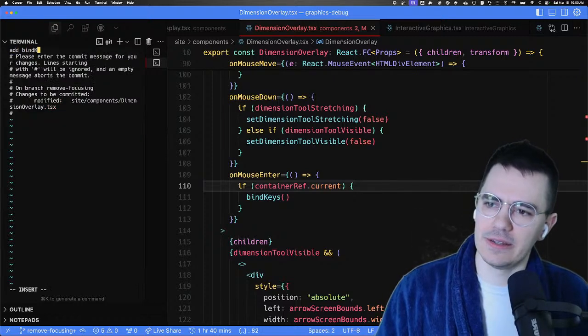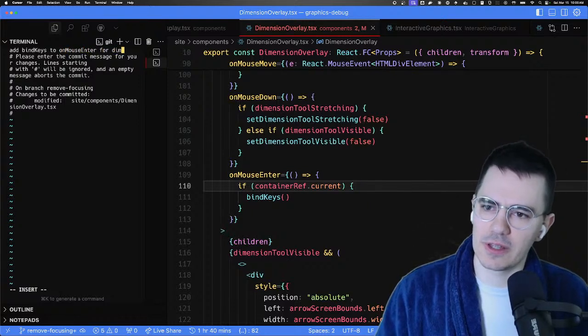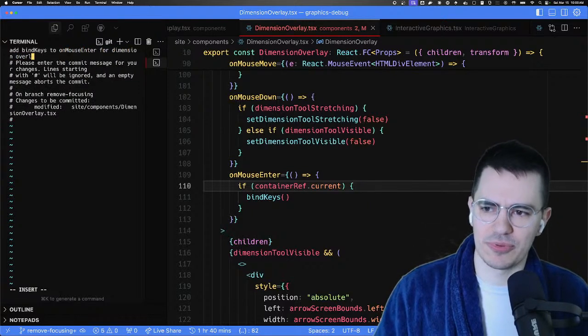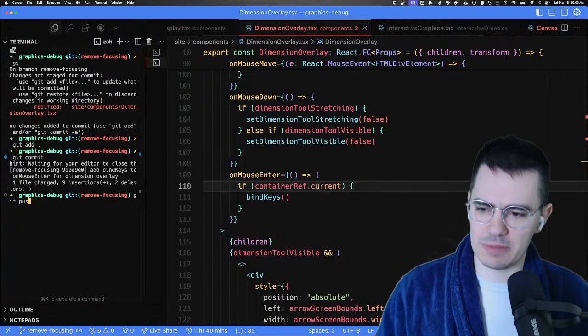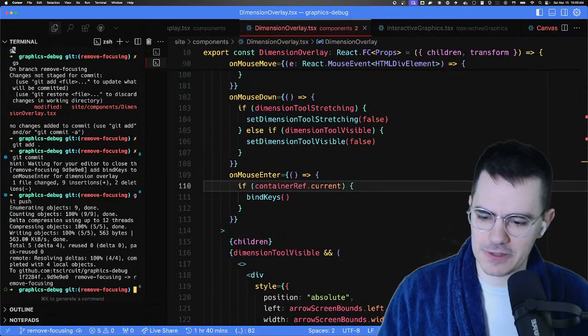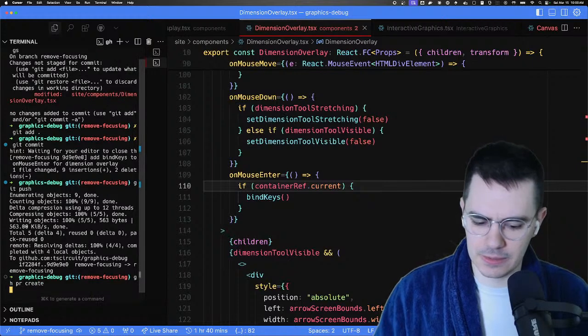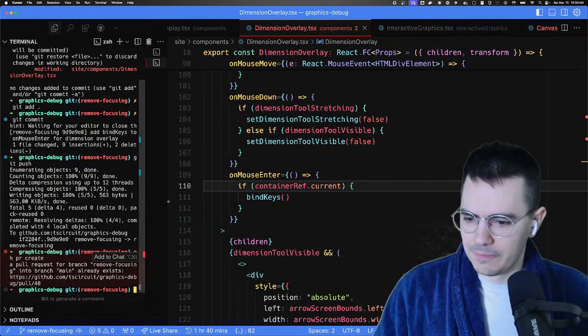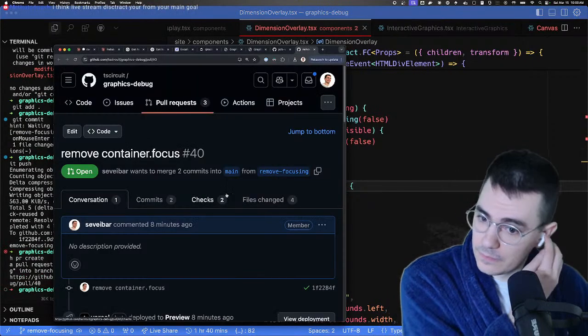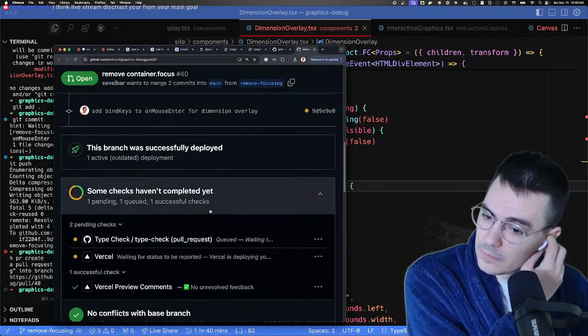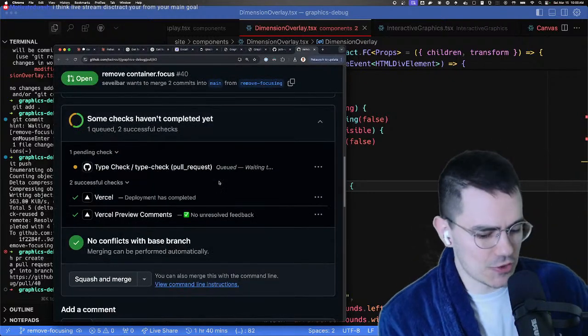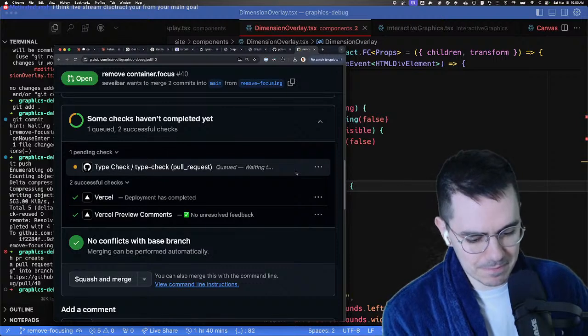Add bind keys to on mouse enter for dimension overlay. I think that's a pretty good pattern. Just rebind when somebody puts their mouse over. There's no harm in that. All right, we'll merge that and then go back to algorithms.